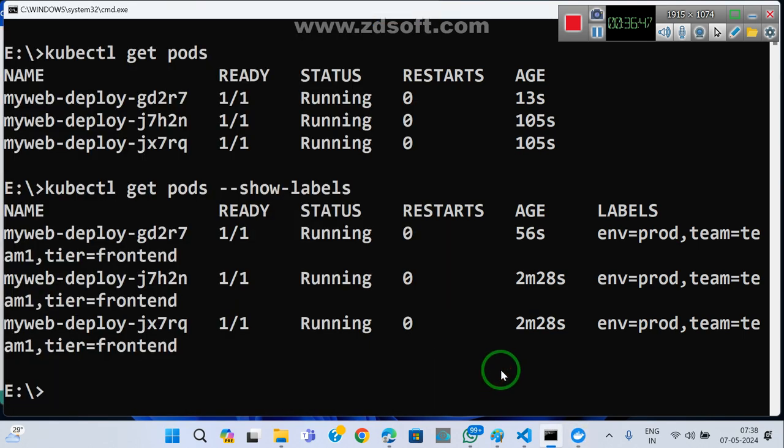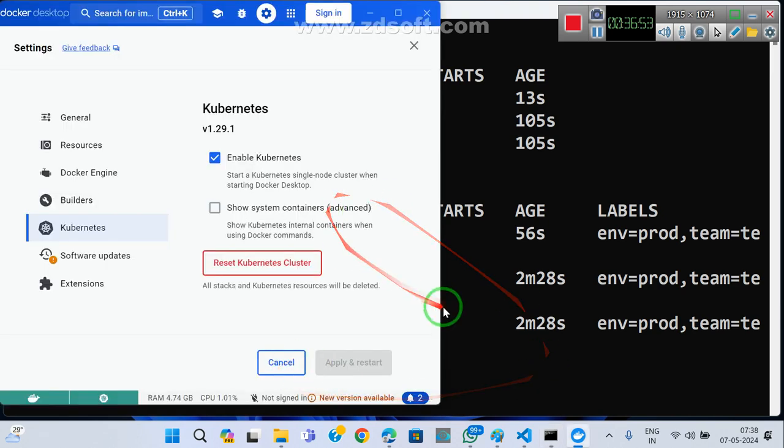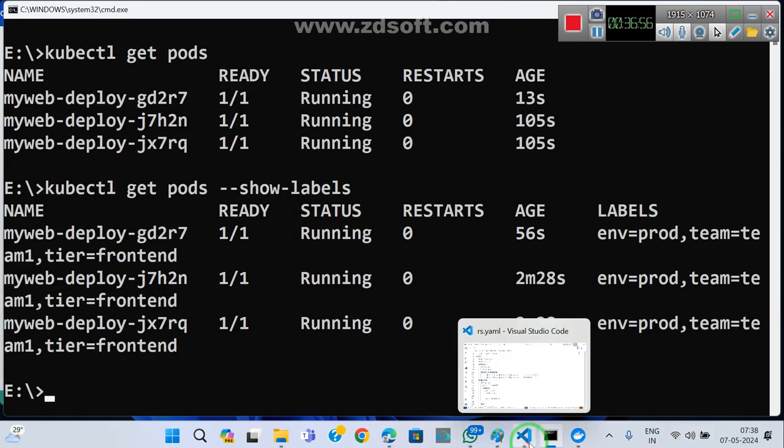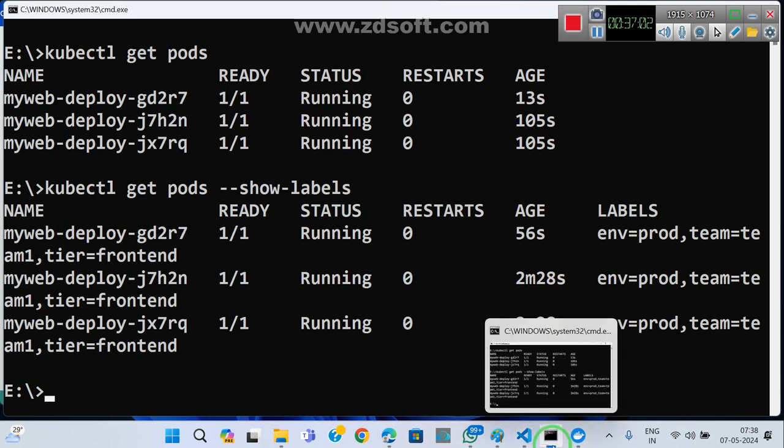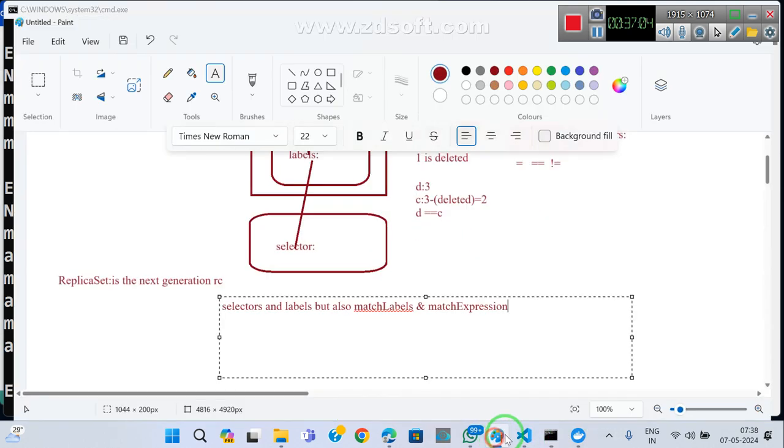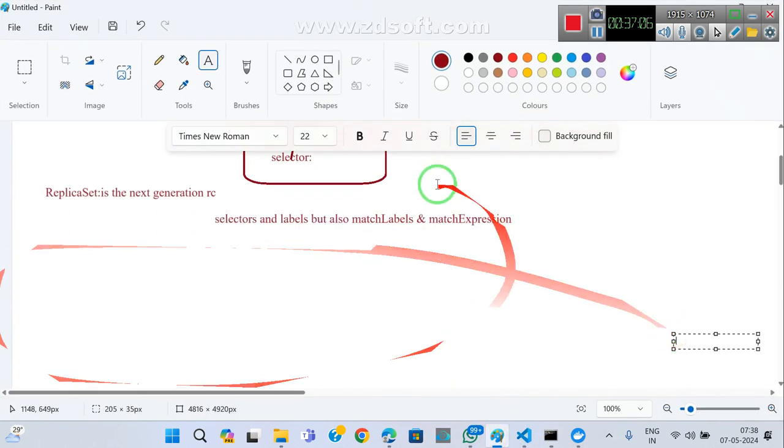Now we're moving to the deployment object. Now replica set is good, everything is fine. But why do we need to go for a deployment? Very simple answer first I am providing, then I may go for the extension.